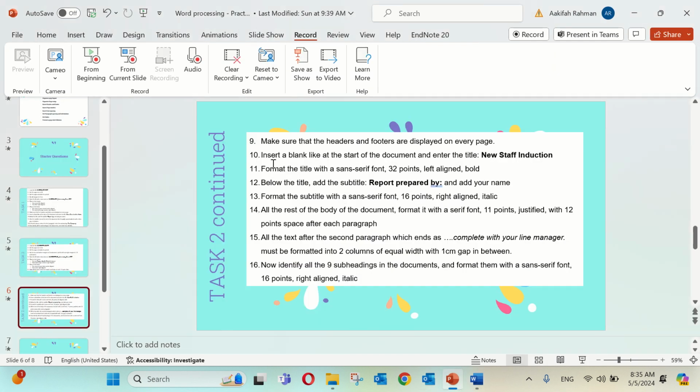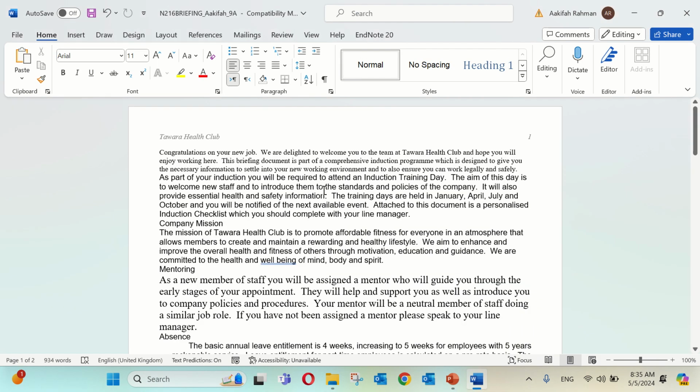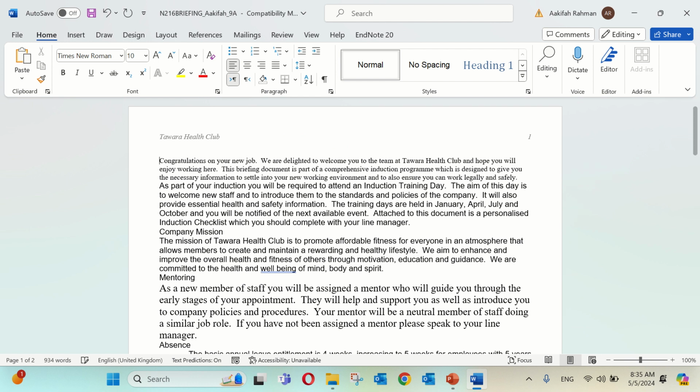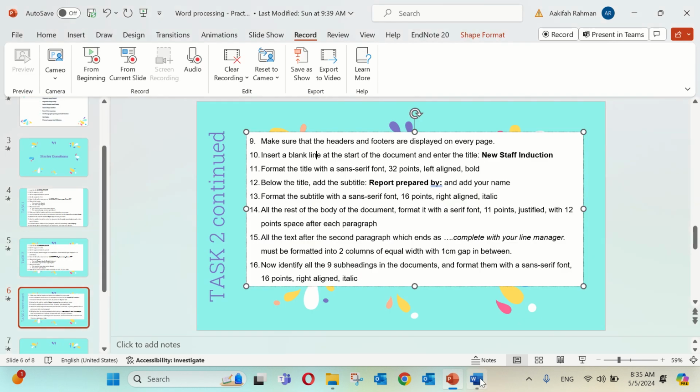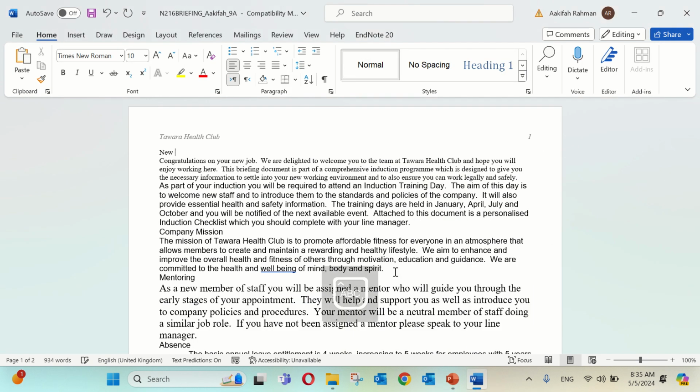Question 10 asks you to insert a blank line at the start of the document and enter the title New Staff Induction. So this is the title of the whole document, and clearly you have to make space to enter it here. That's why the question says to enter a blank line. I'm just clicking enter on my keyboard and writing the title as shown here, New Staff Induction.